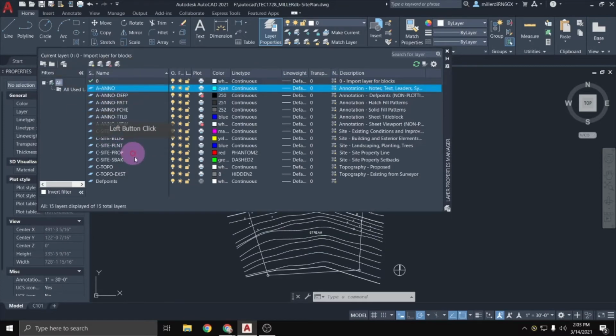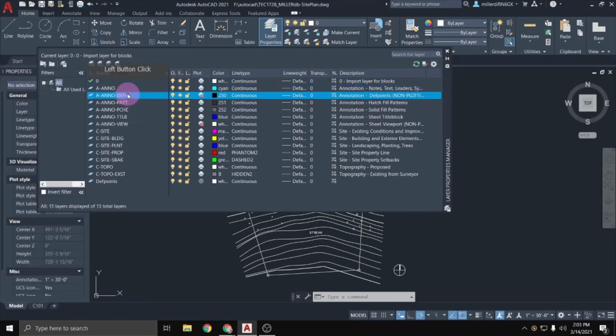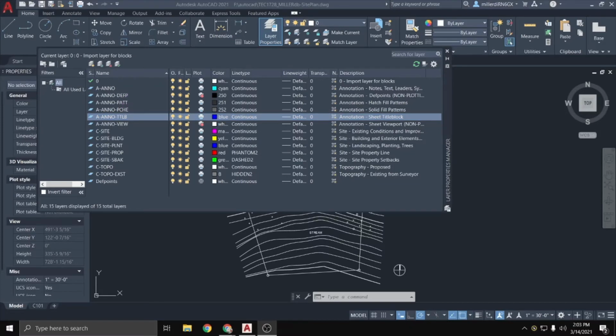We've got this annotation layer, which is for notes, text, leaders, and symbols. We've got def points, which remember is a layer that technically doesn't print. So this is our guideline layer. If we want something to show in our drawing, we definitely don't want to put it in this layer. Our pattern layer, our solid fill layer, title block, and viewport. So this is with paper space.